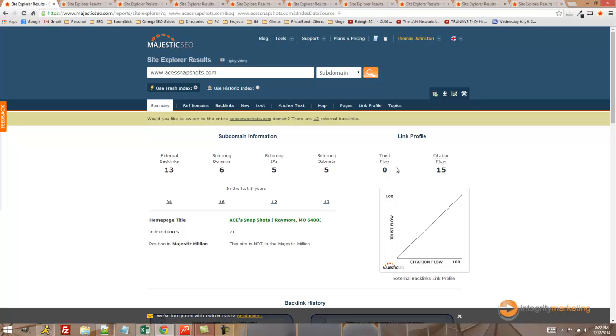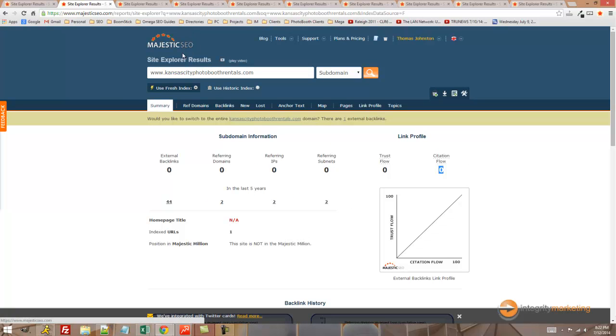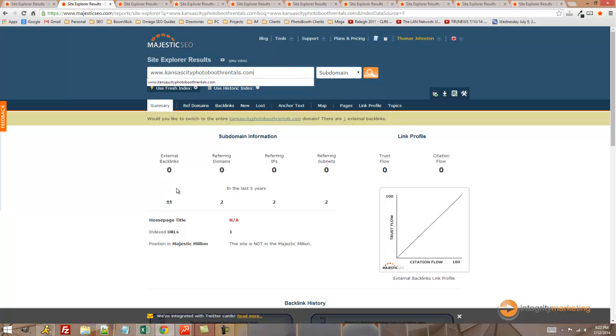You don't really need to know what these numbers mean. You just need to know higher is better. Right now, you have a trust flow to your website of 0 and a citation flow of 15. Your number one competitor has a 0 and 0. Which is ironic. The only reason he's ranking is because Kansas City Photo Booth Rentals is perfectly in the URL. And his company, I bet you, is actually called Kansas City Photo Booth Rentals. Google one day will penalize this guy, but until that happens, he's going to be sitting pretty at the top.